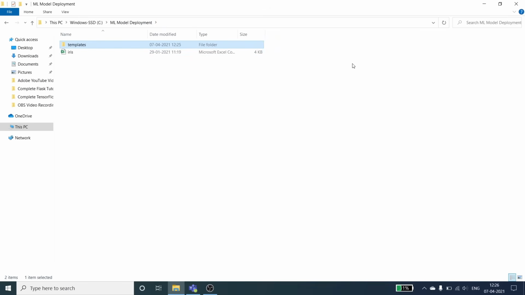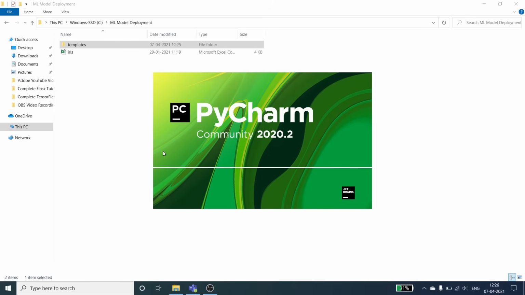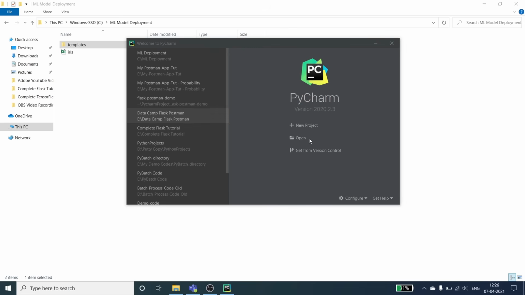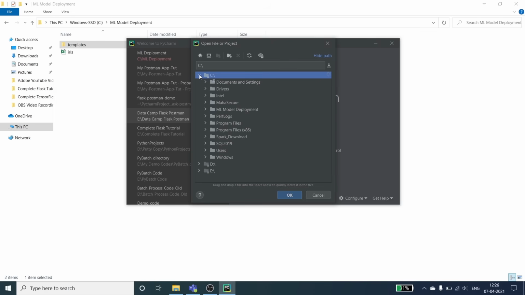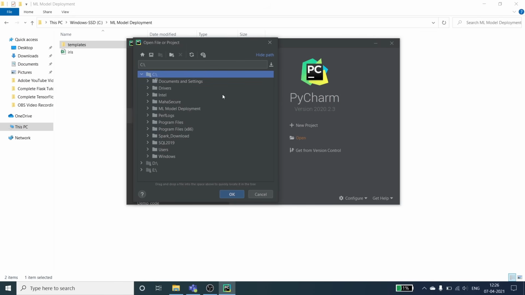Now I'm going to open the PyCharm and I will tell you step by step what we have to do. So I'll type PyCharm here. Now I'll click on open. Then I'll go to the C drive. So first I'll click on this refresh button. Now I'll open this C folder. Now here we have made one folder, ML model deployment. You can see here I have made this folder right now, ML model deployment. So I'll click on this and click on open.